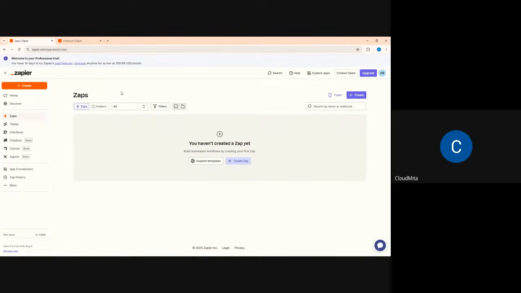So if we said that we should zap our Google Drive, so that whenever there is a new file in our Google Drive, then we should get a notification on our WhatsApp. So we're going to do that tonight.